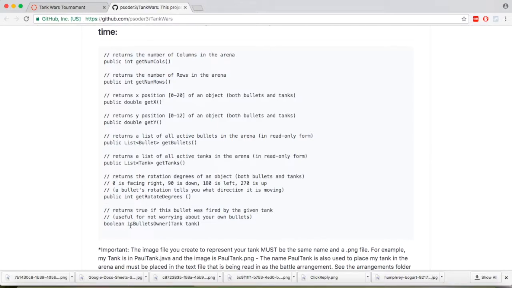Okay, and the last one here is called isBulletsOwner. This is a way for you to check whether a bullet that was shot is your bullet, because your own bullets won't kill you, so you might not want to worry too much about them. If you're iterating through a list of bullets and you're doing something depending on where the bullets are, you don't want to worry too much about the bullets that you didn't fire. So that's where this function comes in handy.